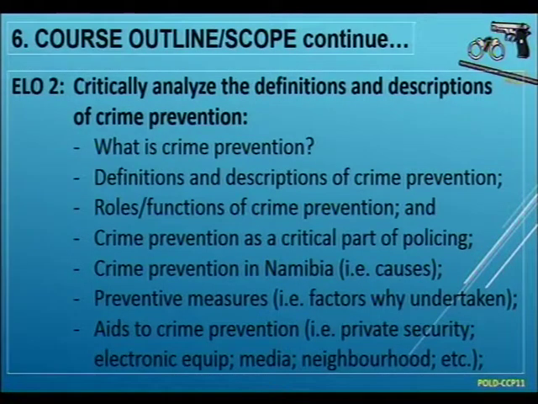What is crime prevention? You'd be expected to be able to list the definitions and descriptions of crime prevention, and the roles and functions of crime prevention. Crime prevention is a critical part of policing. Crime prevention in Namibia, preventative measures, aids of crime prevention, for example, the private securities, electronic equipment, media, neighborhood, etc.